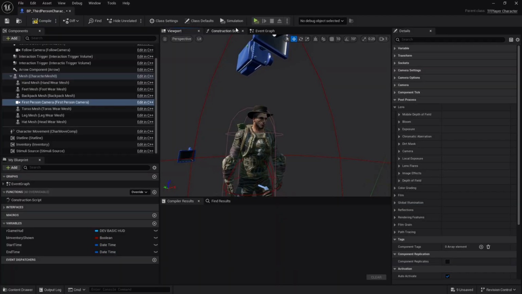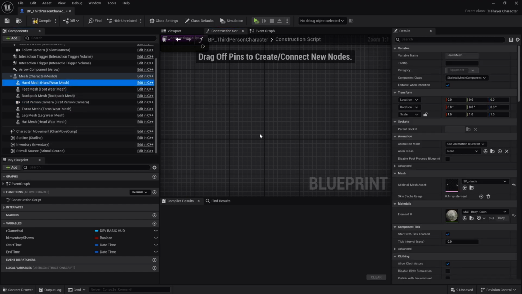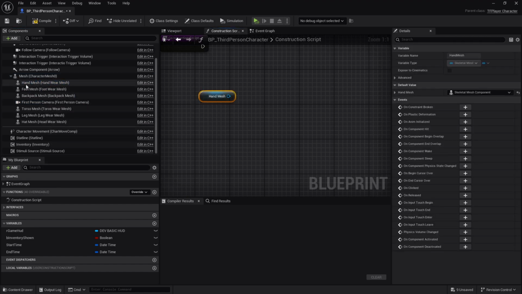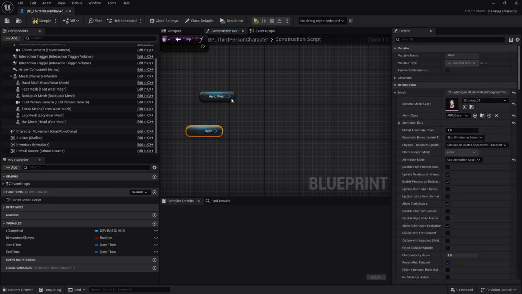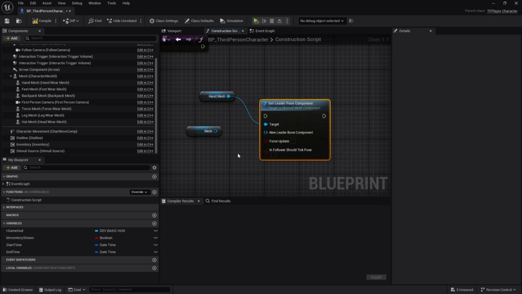So those are also exposed to blueprints. If you wanted to do this in Blueprint as well, you would grab your hand mesh, your parent mesh, and then off your child, you'd go set leader and set leader pose component. And then that's it there. I'm not going to connect this because I don't want to cause some weird cyclical code. But that was how you would do this in Blueprints as well.